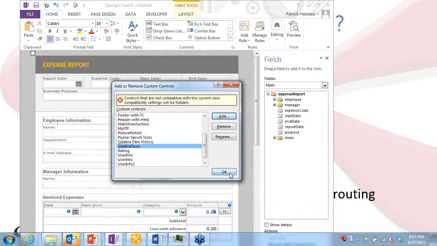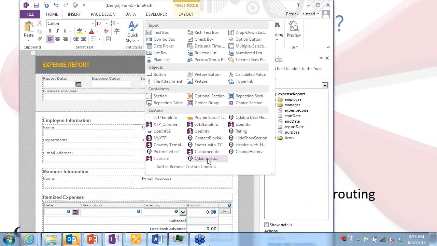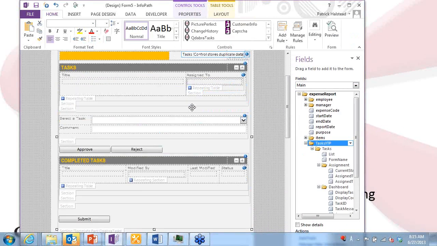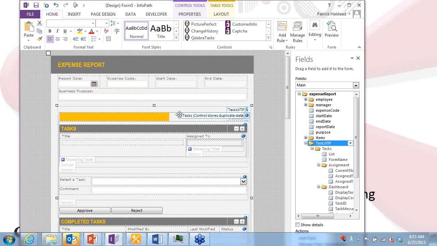Now once I've added it to my controls, you'll see it appear here at the very bottom of the list, and I can add it to my form. And voila, now I have a form that has that XML template part in it with the color update I made. And this is going to make my life a lot easier because this XML template part is going to allow me to connect to my task list and do a bunch of other things like approve and reject the form based on those button clicks.